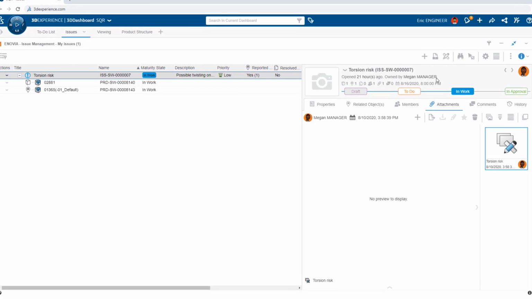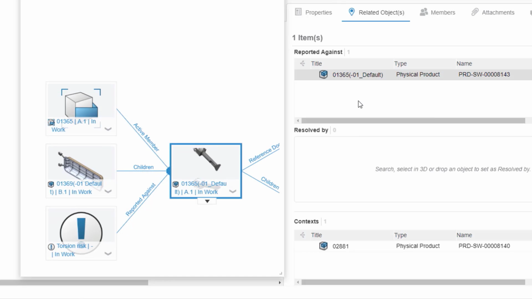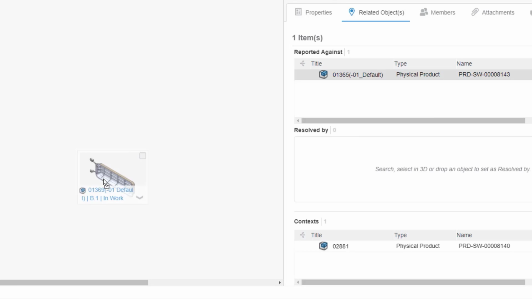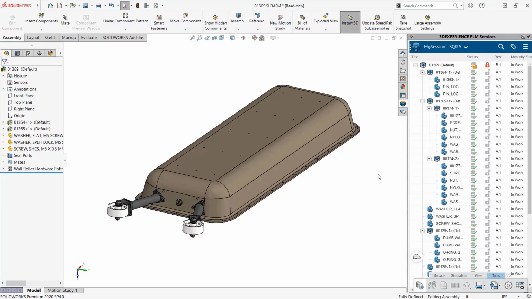Megan attached the roller assembly, but Eric needs to reference its parent assembly as well. He locates it through the Relations app and attaches it to the issue. From here, you can open it directly into his SOLIDWORKS session. But this is where it gets interesting.